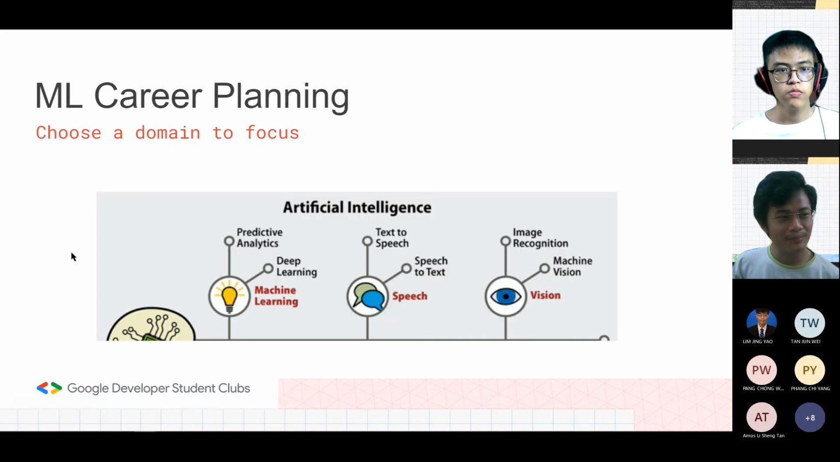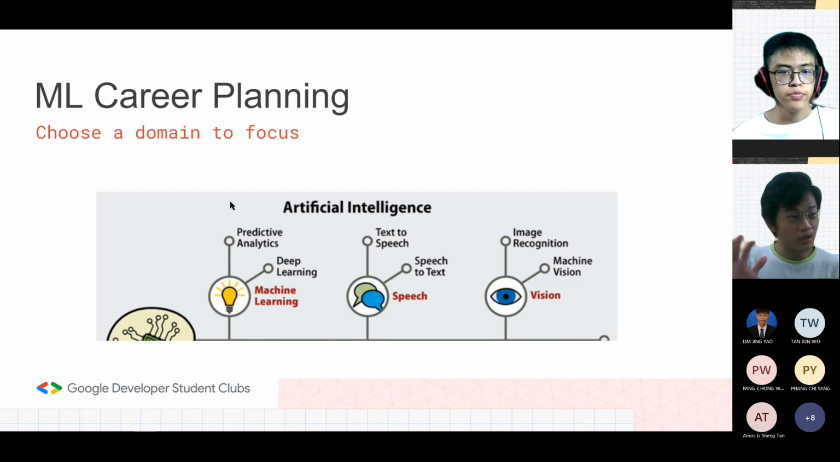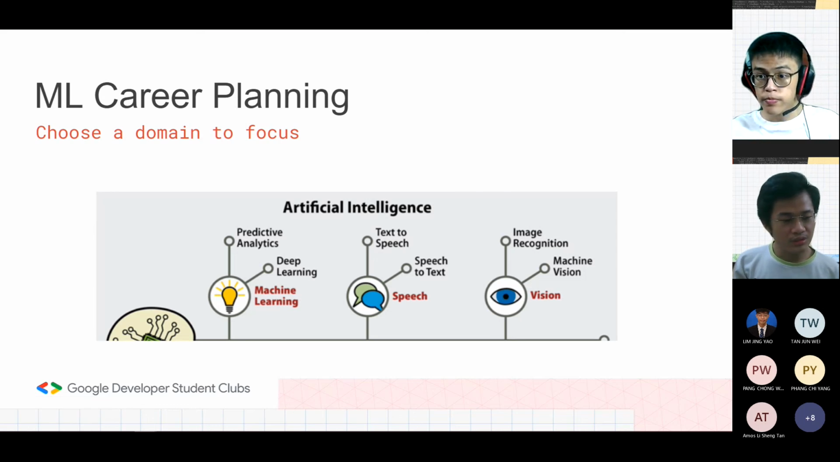And so let's talk a bit about career planning, right? So how should you choose your pathway for your machine learning career? I would say there are generally three domains that you can choose one to focus on. I'm talking about commercial machine learning, okay? It's not an academic research setting. So in commercial machine learning, you have three domains. The first one that you can see here is predictive analytics or predictive analysis. So it's something to do with predicting the future, time series analysis in general, okay? So that's the first one.